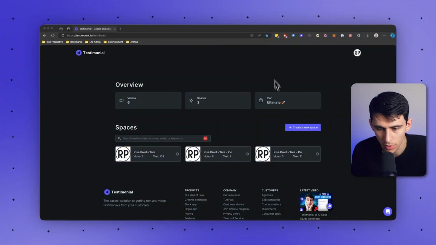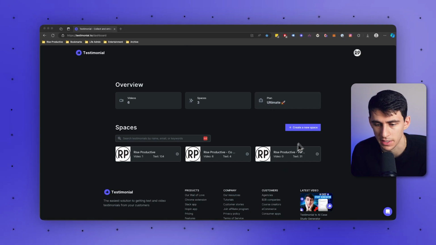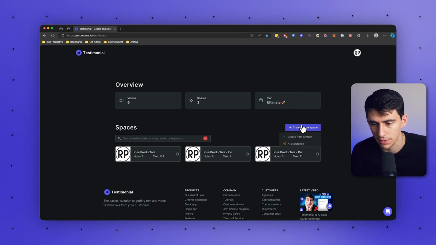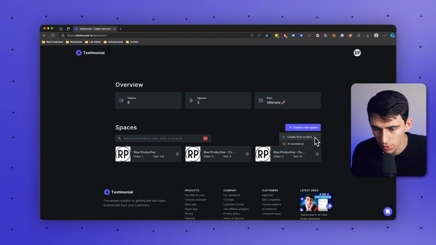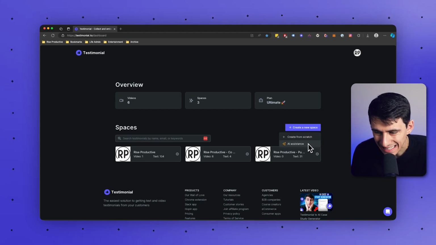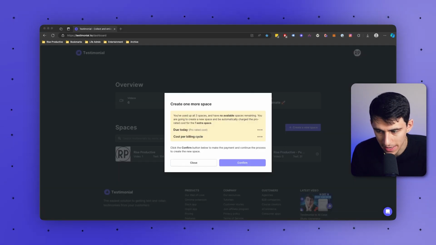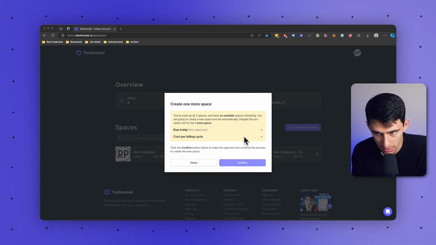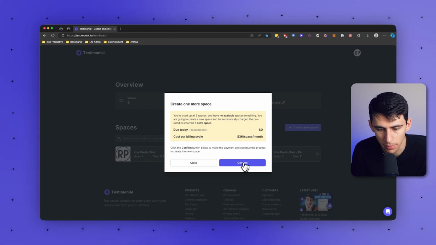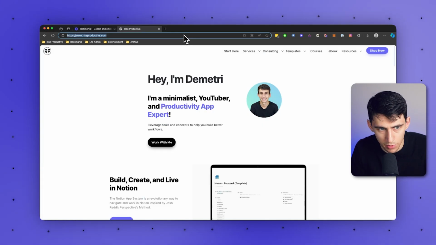So first and foremost, if we wanna make a new space inside of Testimonial, all we have to do is be logged in and then go to create new space. Now, you'll notice that there's this little bit of an AI assistant option that's different from the create from scratch. With this, what we have is an opportunity to create a new space, but unlike in the normal way, when I press confirm here, let's say I were to go to a specific website.